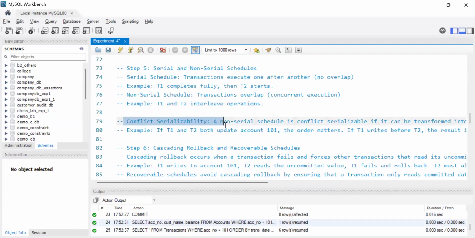This is conflict serializability, in a very simple manner. If T1 and T2, both transactions, are running, and T1 writes first and then T2, then the result must differ from the case where T2 writes first and then T1. Only then do we say conflict serializability.